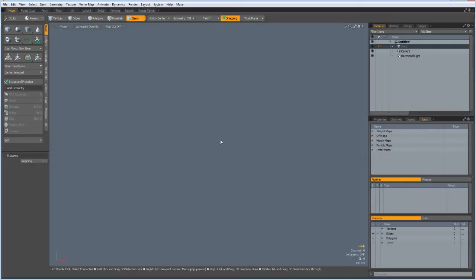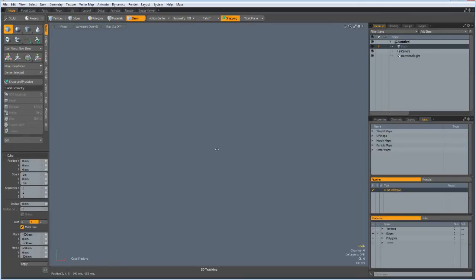Hello everybody. This time I would like to model a tire for a car. I start with a square and make this 400 by 200 millimeters and center it in the middle.